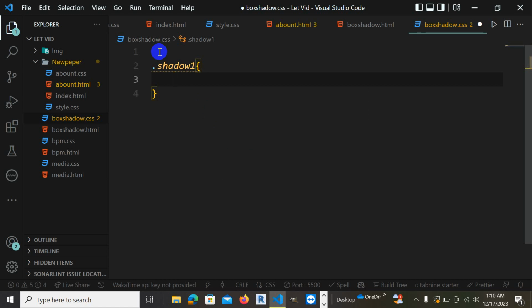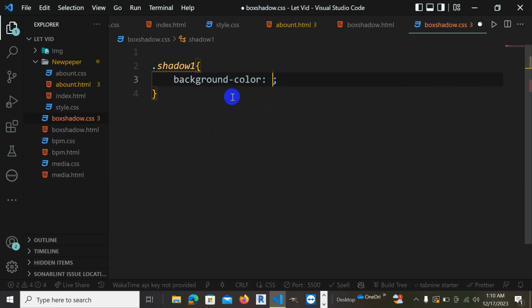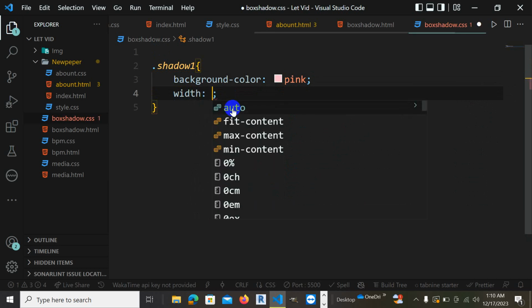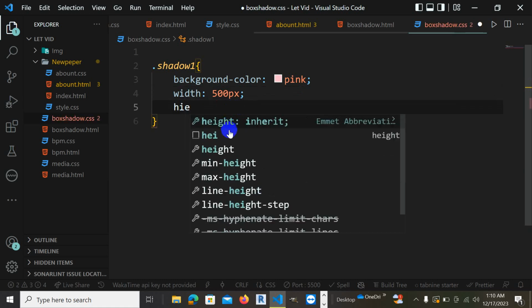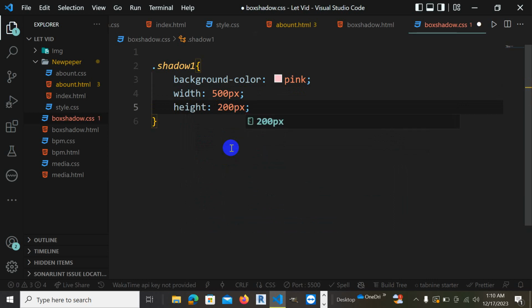Now let's move on. Let's start. The first thing I want to put is background color. So I can say background color and I can say pink. I want the background color to be pink. So I want to give a width. I can say width, and the width should be 500 pixels. I want to give a height, and the height should be 200 pixels.